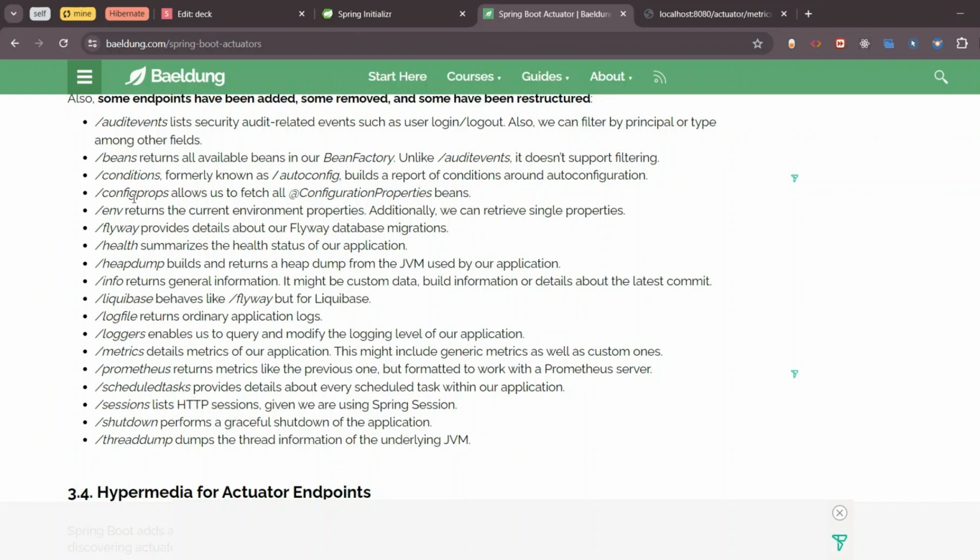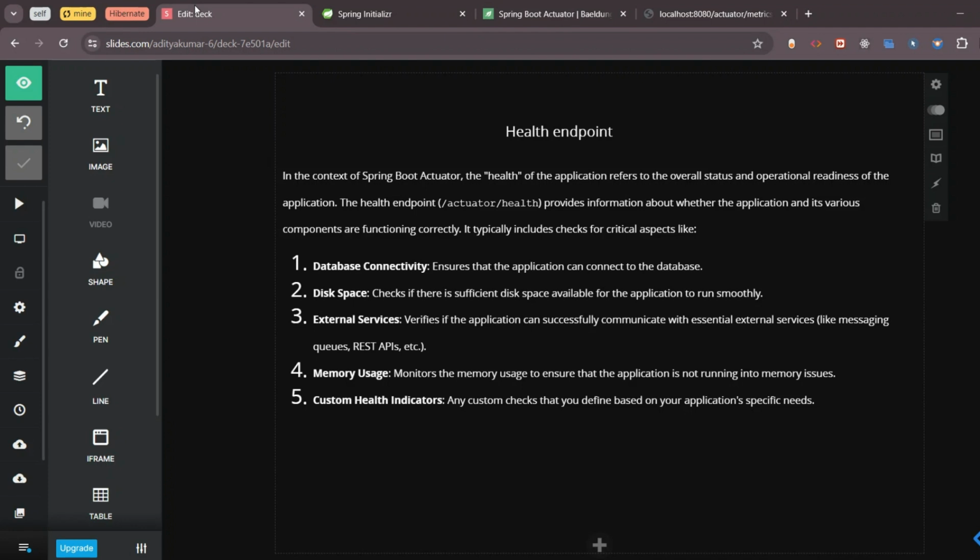These are some of the endpoints that you can use in your application as an actuator. In the last video we discussed three major endpoints that are commonly used: the health endpoint, the metrics endpoint, and the info endpoint. We'll discuss them in this video, and see what these endpoints are, what values they contain, and what the components of these endpoints are. So let's go back to this slide that I created.